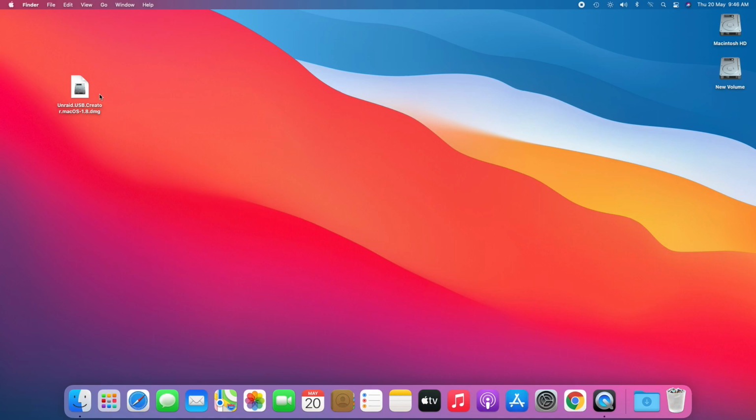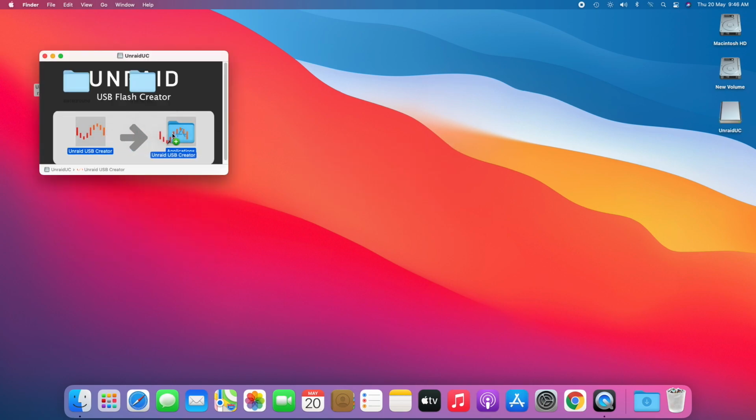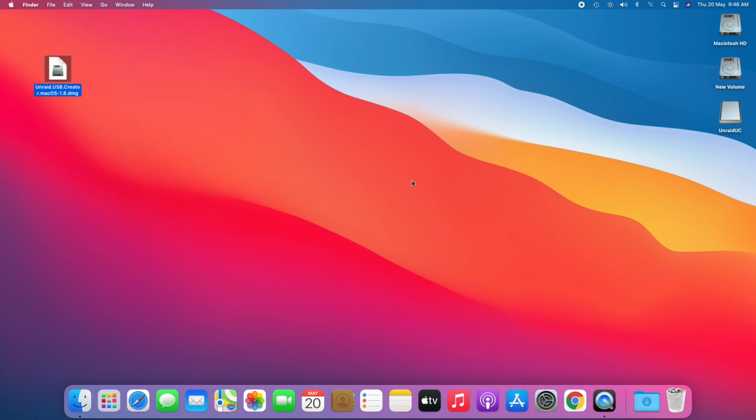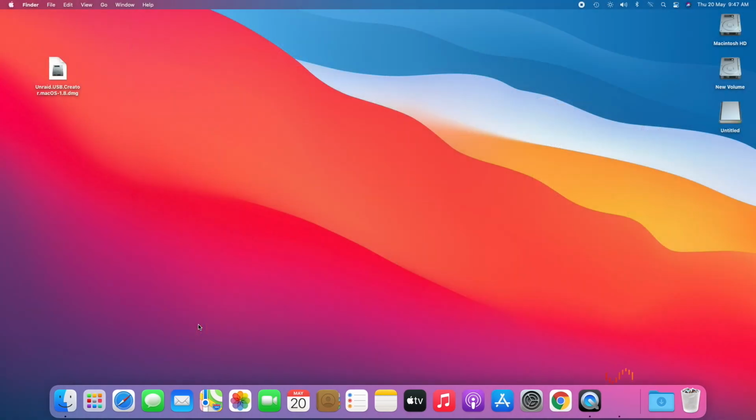The very first step is to install USB creator, open the DMG file, and move USB creator to the applications folder. After installing, eject the disk, and then plug your USB. Now, open USB creator and enter your password.